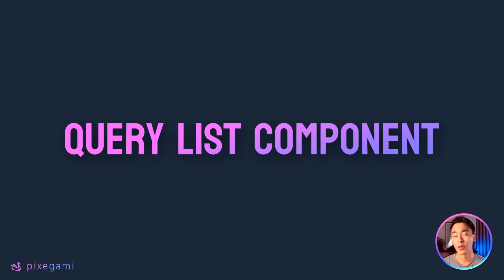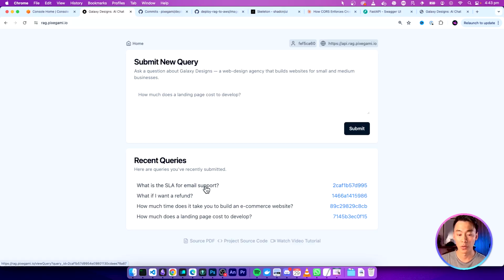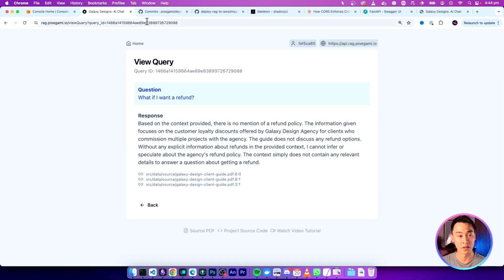The final component we're going to build today is going to be a list of our most recent queries. So this part down here is going to be an example of what I want. We're going to build a main query list component, so this entire box here, and then we're going to make individual query list items, so each of these line items, to show query information in a nice clean list. And if we click it, we'll get taken to the query page for that specific ID.